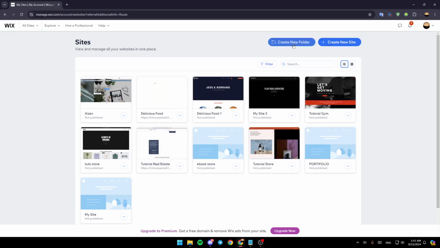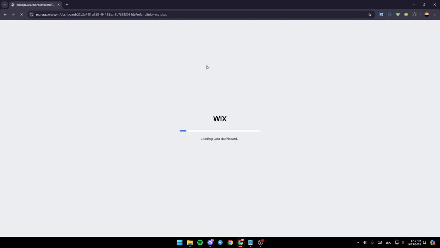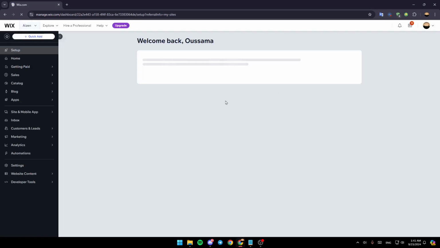Right here in the top, you're going to find the option to create a new folder, and right next to it, you're going to find the option to create a new site. Right here in the center of your screen, you're going to find all of the sites that you have on Wix. Go to the site you want to edit and then hover your mouse over it and click on select and edit site. Once you do that, you're going to be taken to your dashboard.